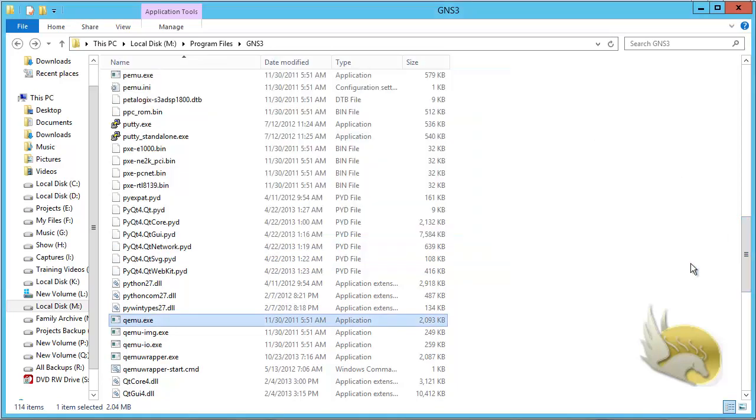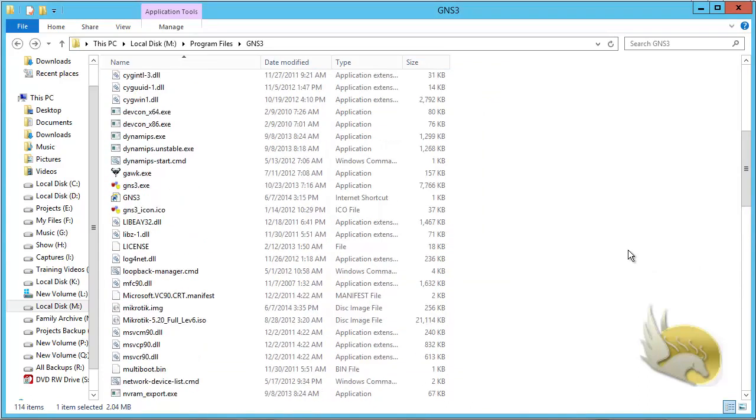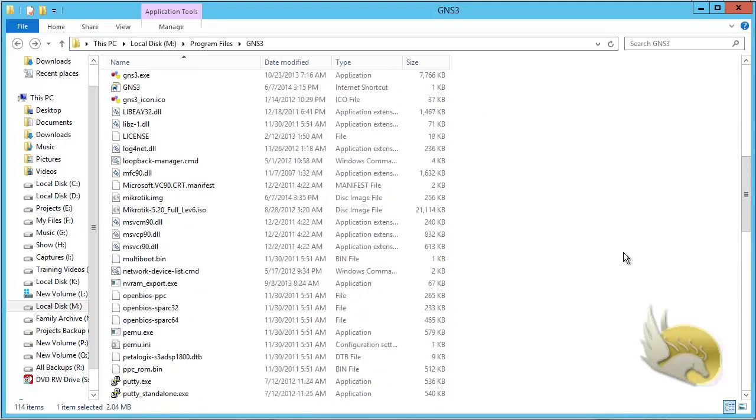And if you go back here, you can find the file named MikroTik.img. Let me find that here for you. This is the MikroTik.img file that I have just created. 256 kilobytes is used right now, but the size is going to be 256 megabytes max.